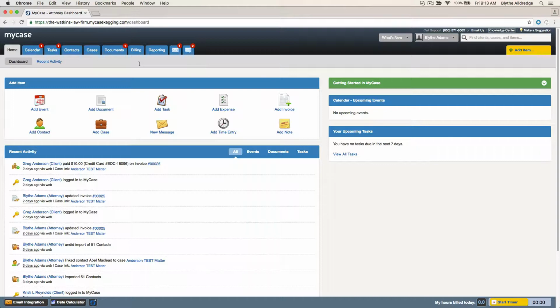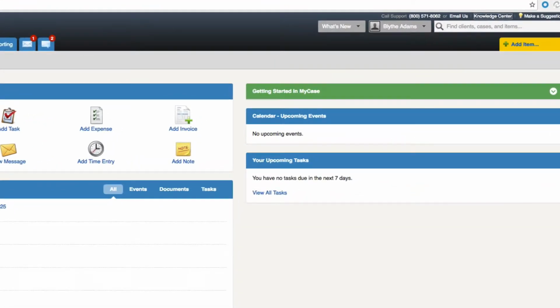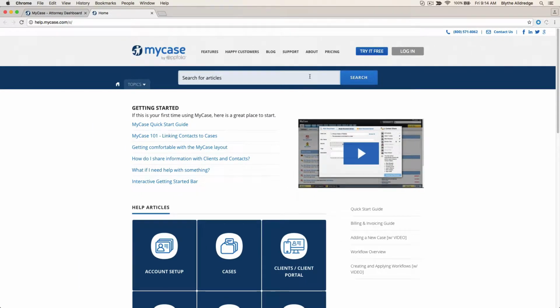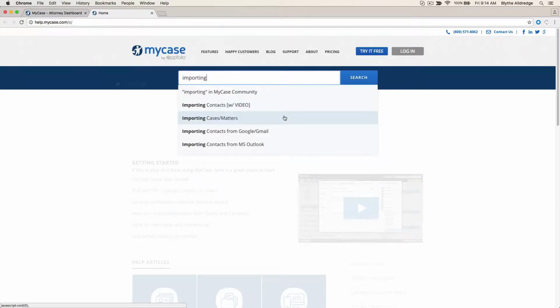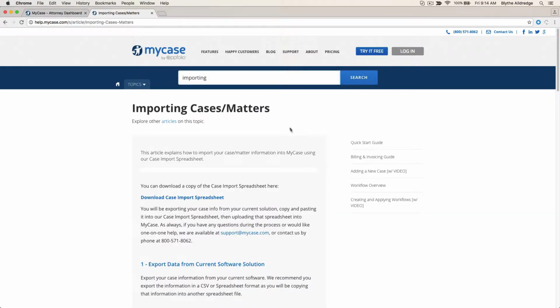You can download a copy of the case import spreadsheet from our Knowledge Center by either clicking the Knowledge Center button on the top of your account or by going to help.mycase.com. Once you're in the Knowledge Center, you can search for importing cases, and this will pull up the step-by-step instructions and spreadsheet to get your cases into MyCase.